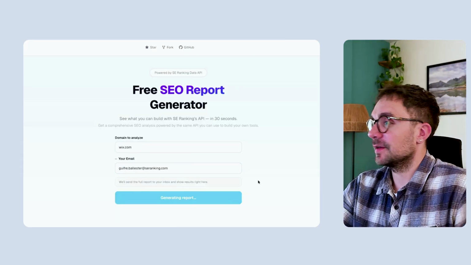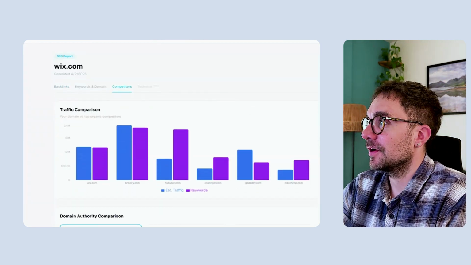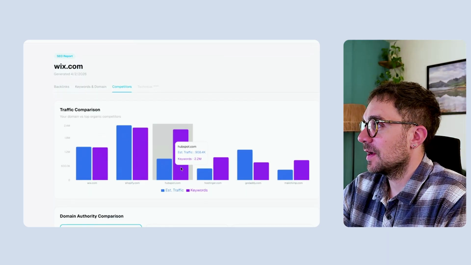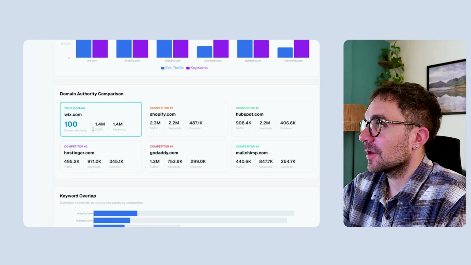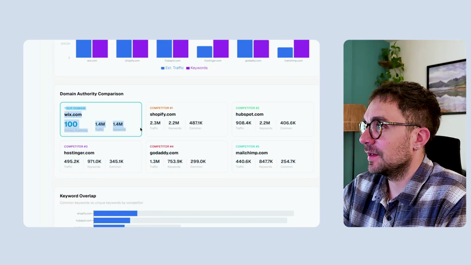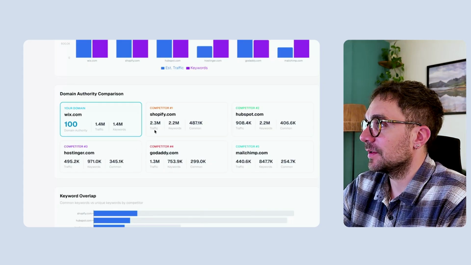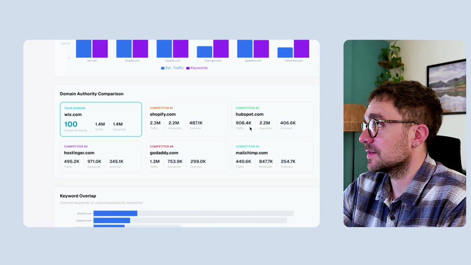Let's review the new report that we are generating. Okay, we have the section of the competitors. Here we have Wix, Shopify, HubSpot, Hostinger, GoDaddy, and MailChimp. Okay, this is our domain, the domain authority, traffic, and keywords. And for each of the different competitors, we can see the traffic, keywords, and the common ones with us.